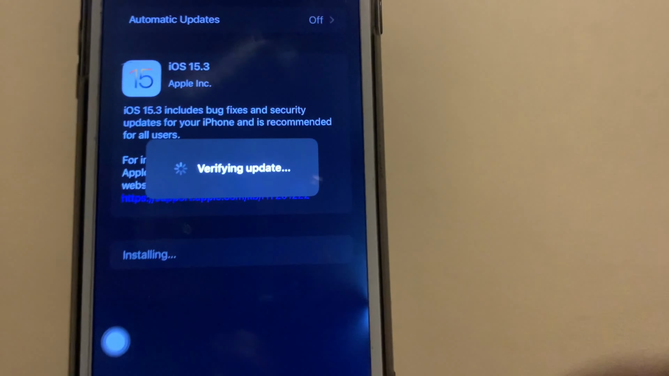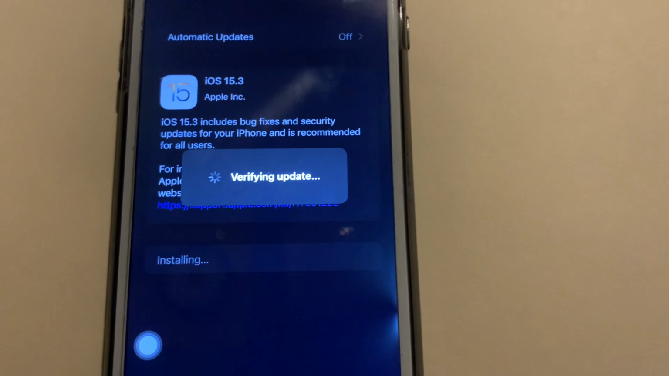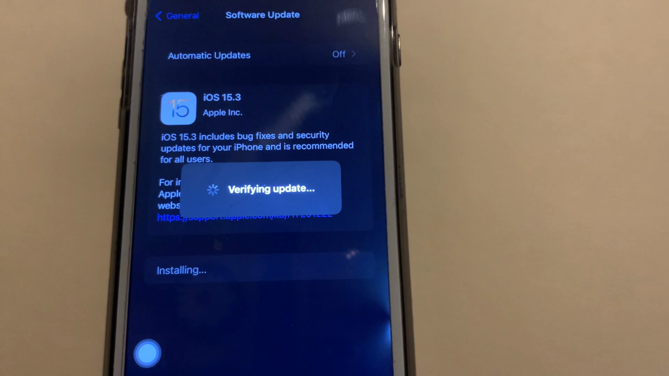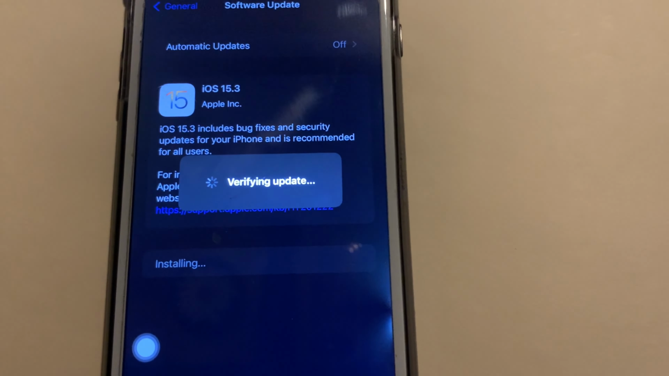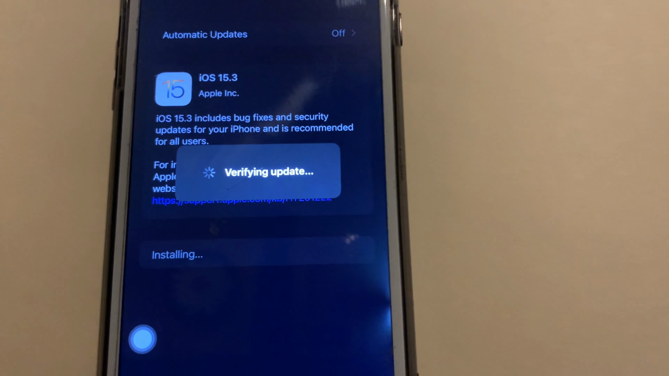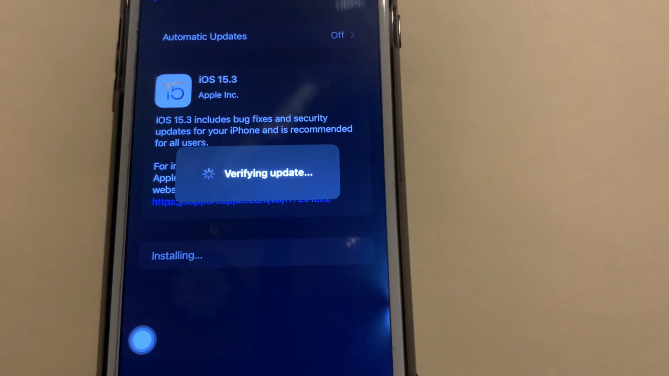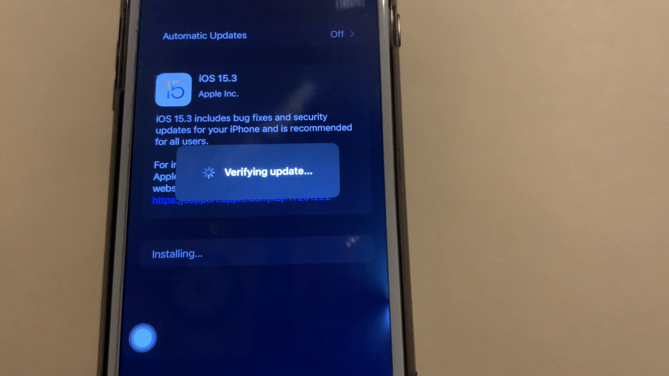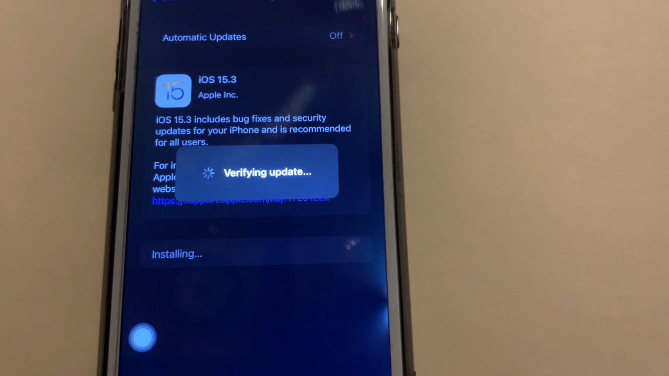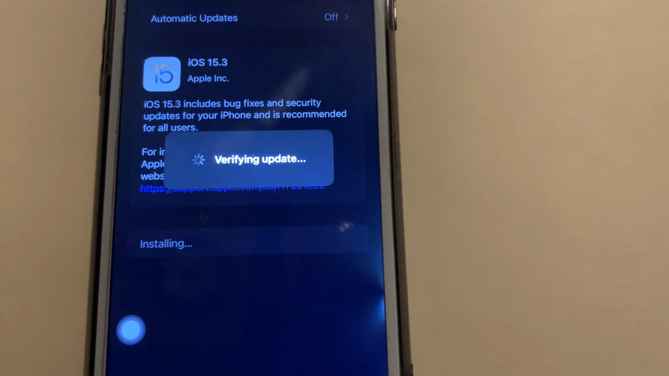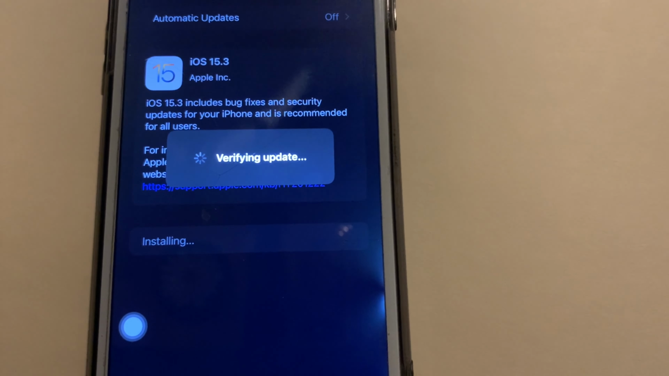So now I can hit install now. And when you hit install now, your phone's going to say verifying update. And then you just have to wait a couple of seconds while it says verifying update. Once it says verifying update, there's no turning back. Let's just put it like that. You can't go back to your home screen. You can't shut the screen off. You just have to wait.